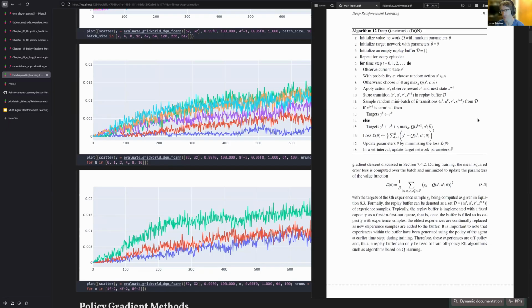So before I move on to the policy gradients, are there any questions about the DQN implementation, n step, or this example we're looking at?